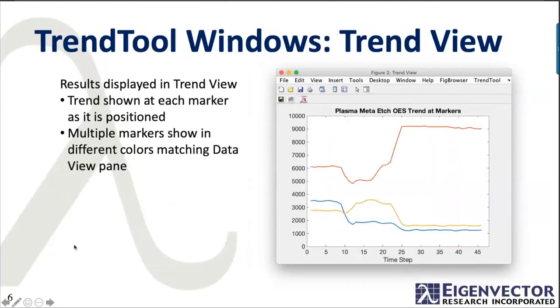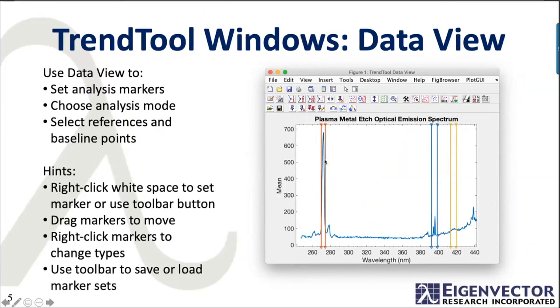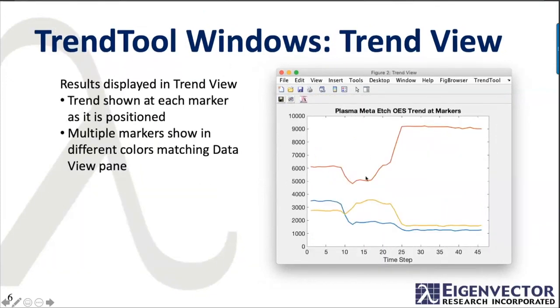Okay, and the other window that you get when you use TrendTool is the Trend View window. So once you've specified where your markers are in your data, the results from that are displayed in trend view. So here, for instance, this feature right here in the spectrum that shows in the red bar over here in trend view did this over the course of the data set. This curve right here, this was the signal versus time for that. So your results are displayed in this trend view.